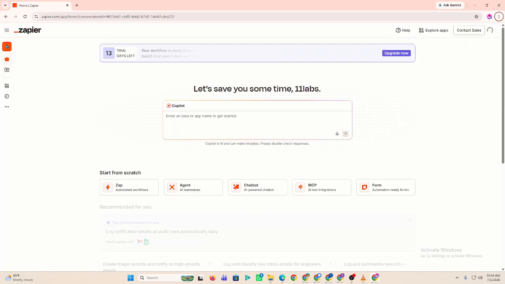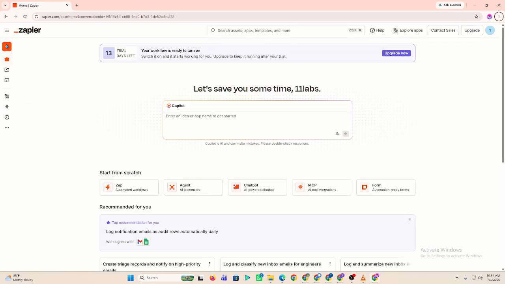Hey everyone, if you want to save time managing emails, automating Gmail with Zapier is a total game changer. In this tutorial, I'll show you how to automate Gmail step by step.